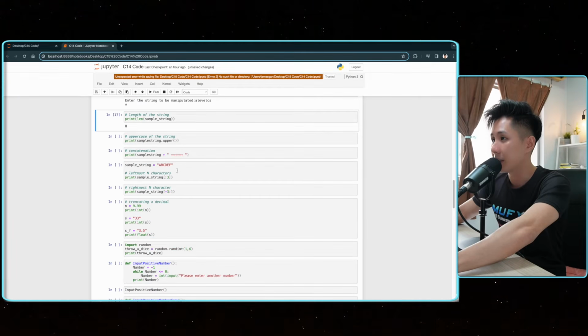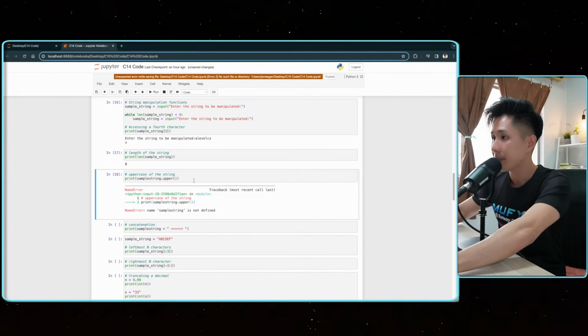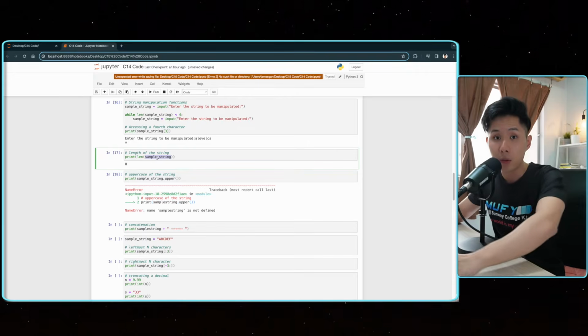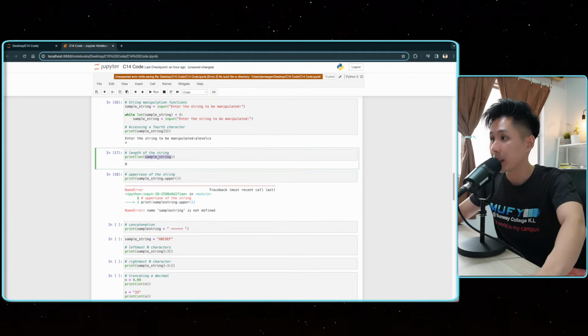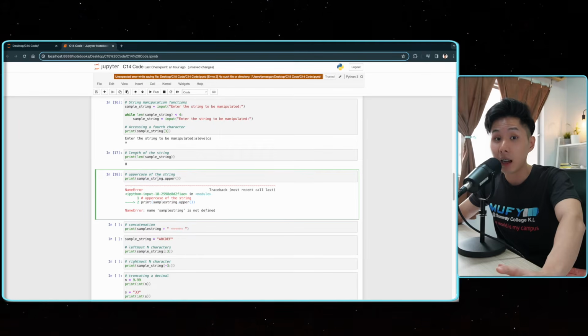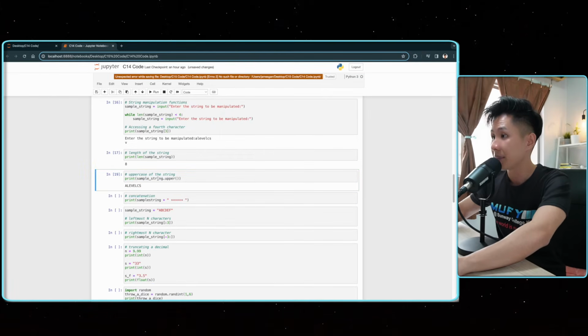And if I put everything in uppercase, oops, it should be sample string. That's another thing. If you name your variable sample string underscore string, you have to use exactly the same variable, because this is how the variable is identified. So run this, you'll see everything is added.